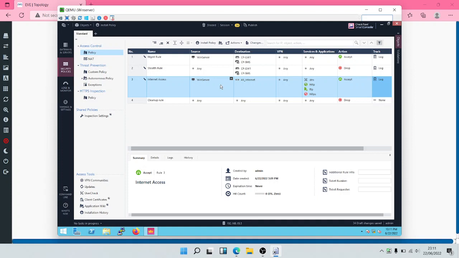If you want to inspect the traffic, you'll need to turn on HTTPS inspection. You'll need to turn on your application and URL filtering blade. So you turn on the application control blade, you turn on your URL filtering blade, you can turn on content awareness, you can turn on your data loss prevention blades.